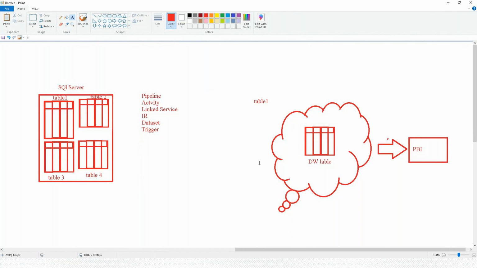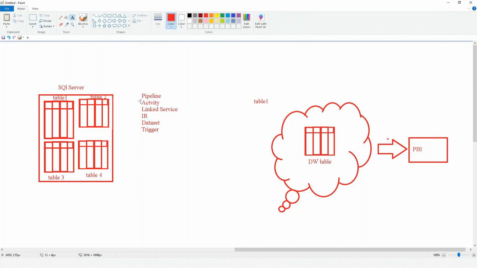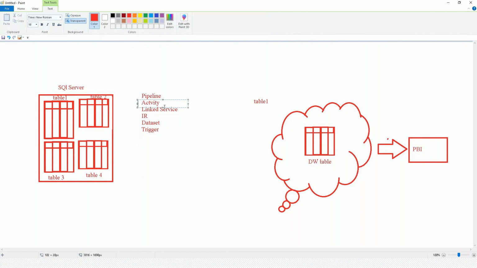I think you are mistaken about something. The linked services, the IR and the datasets only represent your connection and the source and destination file information. The activities, as I told you, we have a lot of activities for transformation purposes. Using the activities, we can do any type of transformation.